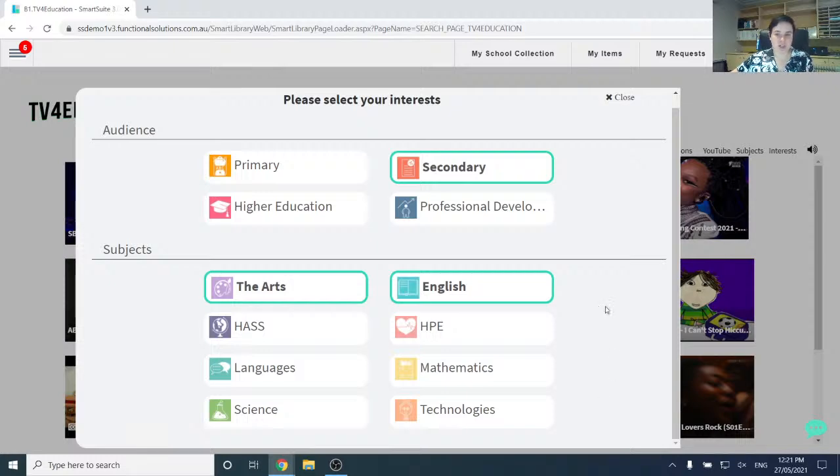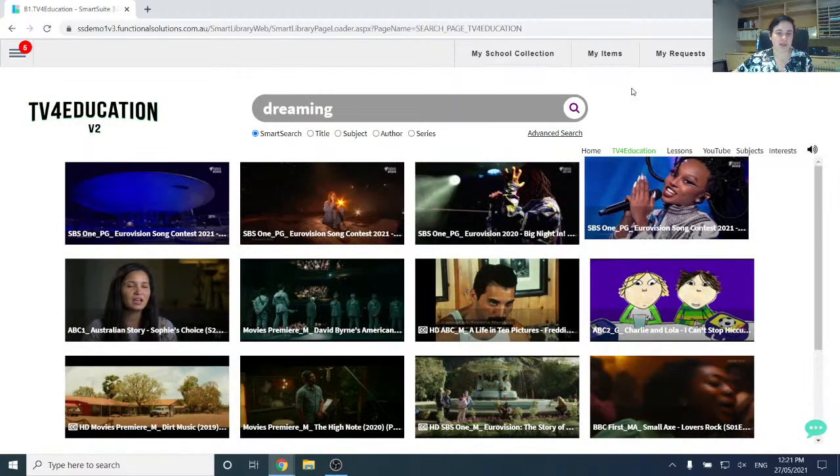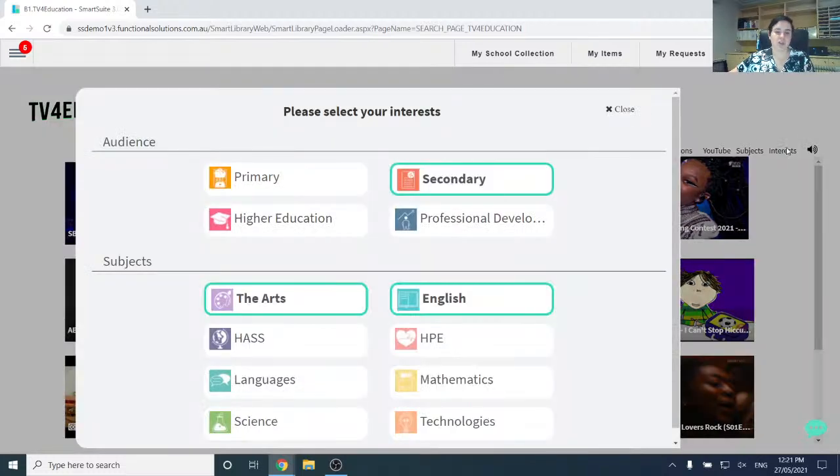So once you're done, you're happy with the interest areas, you just click close, and then once you search through TV4Ed, it will tailor it to you. Once you have selected your interest areas, that pop-up will no longer come up when you log in. But if you do want to change your interest areas, you just go to interests and you can change them as many times as you want, as frequently as you want.